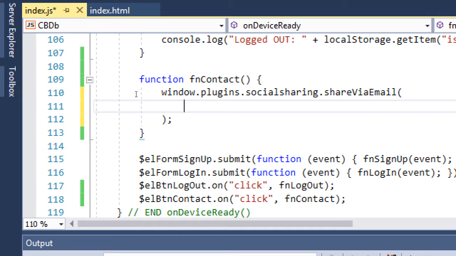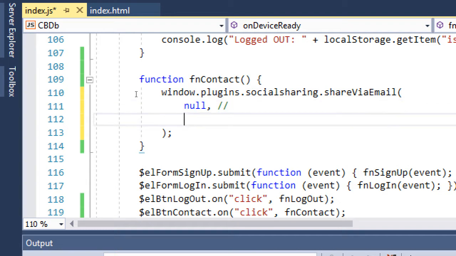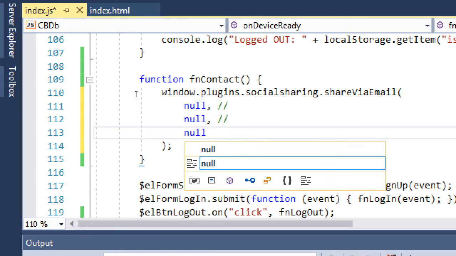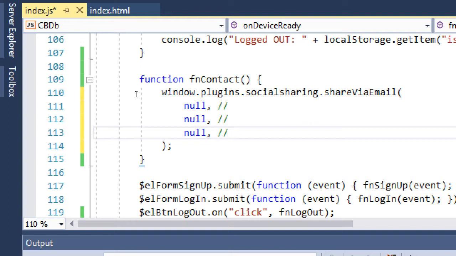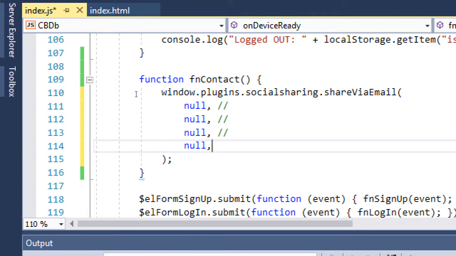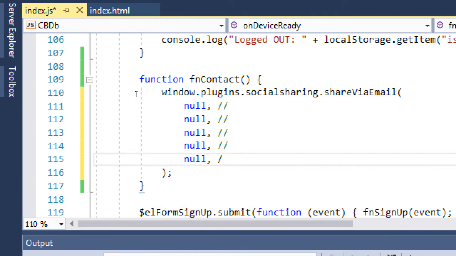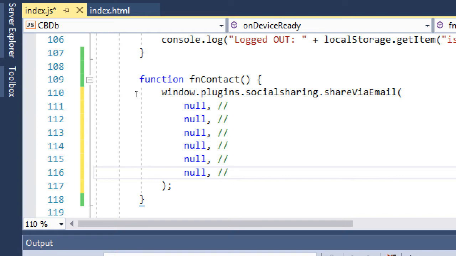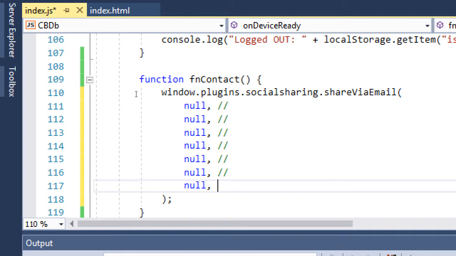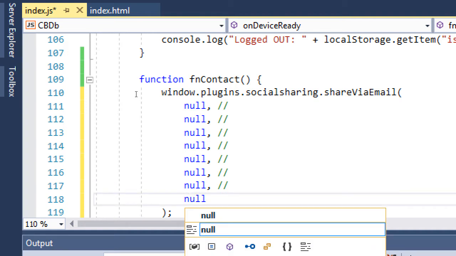So in between the two parentheses, for the moment, let's do this. Null, comma, comment. Null, comma, comment. We're going to set up these sorts of fields, and then I'll explain what each one is. We need 1, 2, 3, 4, 5, 6, 7, 8. Null, comment, null. You can copy and paste. 1, 2, 3, 4, 5, 6, 7, 8. The eighth one does not have a comma.